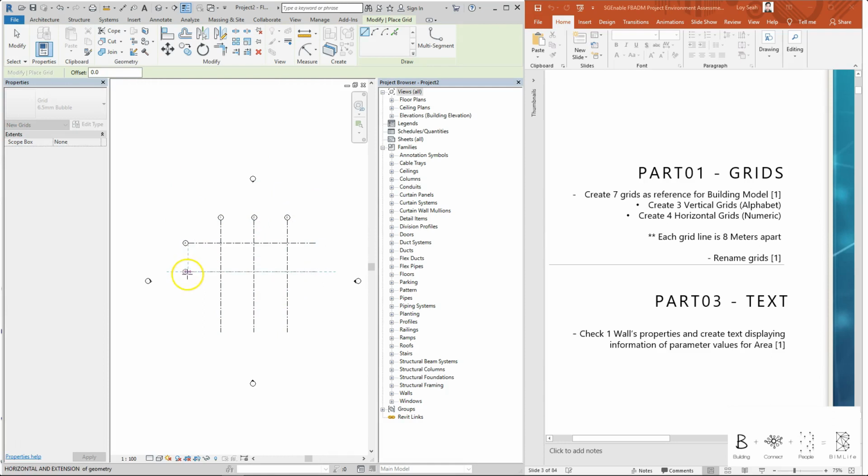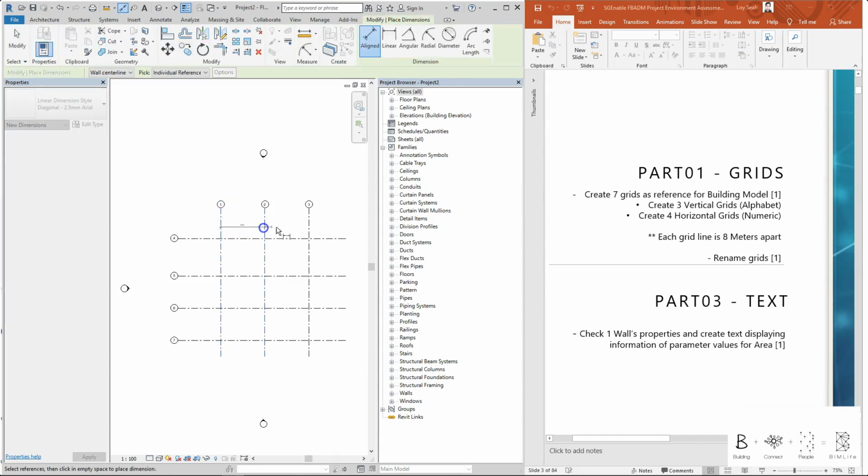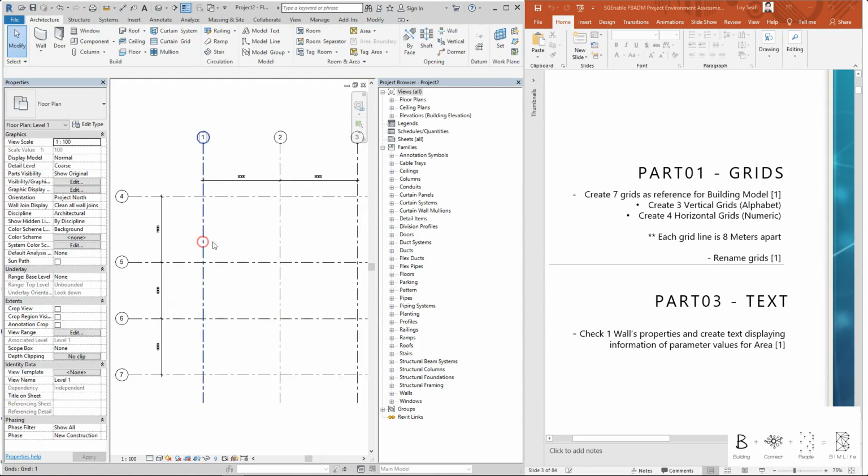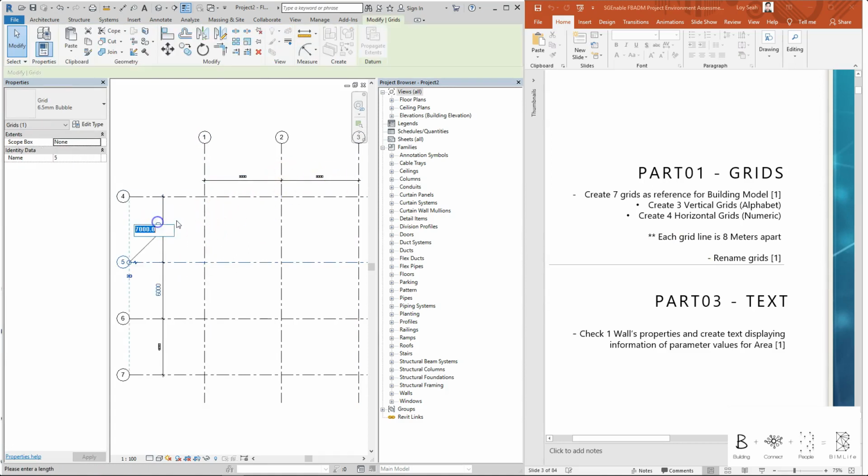For now, I'm not specifying the dimensions. I will create dimensions to do that. So you can see you're required to create 3 vertical grids and 4 horizontal grids, and each of which must be 8 meters apart.